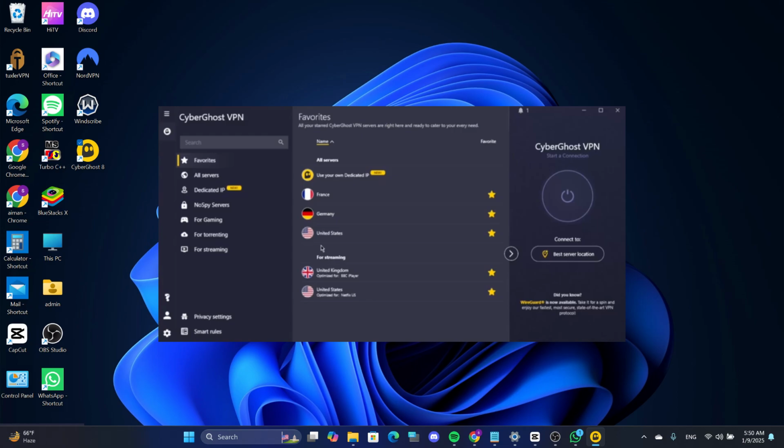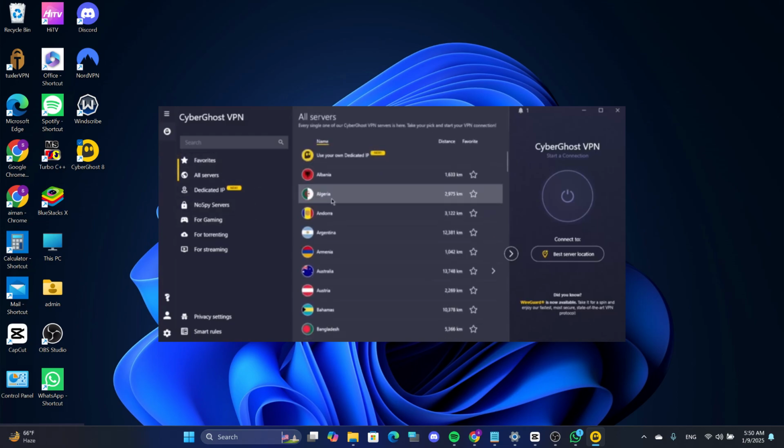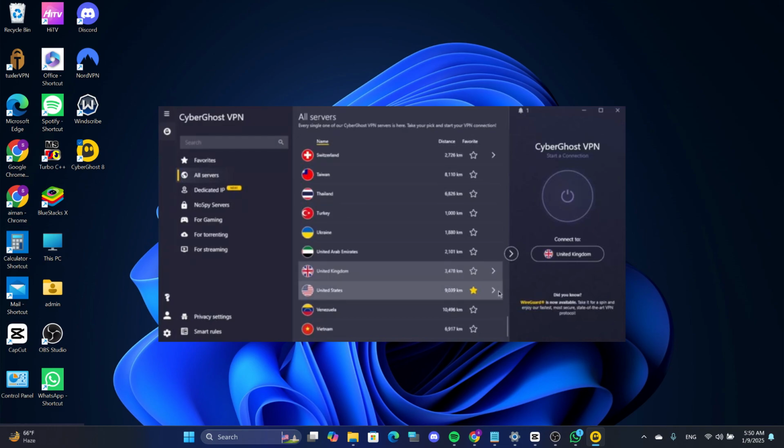CyberGhost also supports seamless switching between protocols, so you can adapt your connection settings on the fly based on the task at hand, whether it's streaming, torrenting, or secure browsing. Once you're set up, navigating CyberGhost is straightforward. Use the Favorites feature to save your preferred servers for quick access. If you're not sure which server to use, CyberGhost's recommendations are reliable and tailored to your needs.